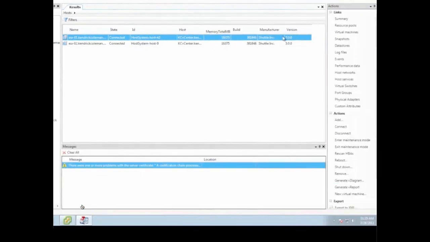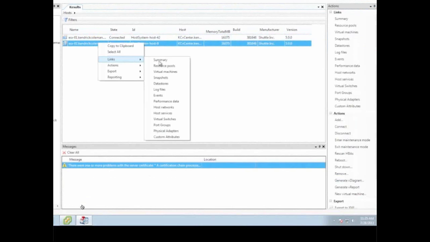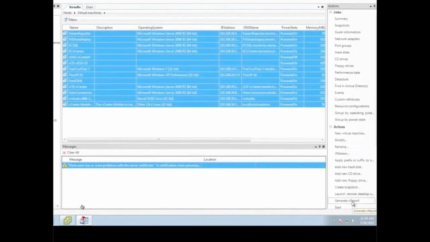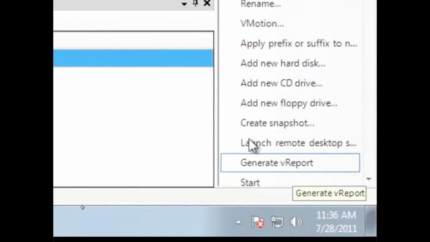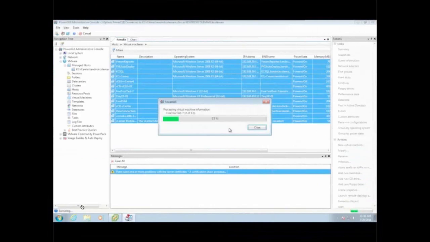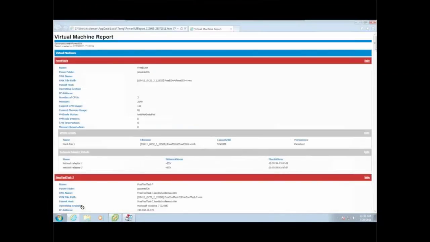Now at the very top, you can see I can right-click on the top bar and see more details of anything that's in there, whether it's a virtual machine, a host, a data store, or a network pool. And from here, I can actually create reports.